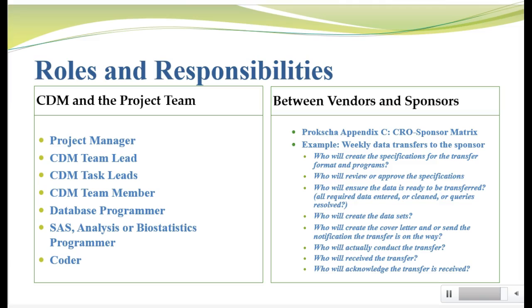To give you some ideas about how you define responsibilities, I've listed some of the responsibilities that you would need to think about when setting up weekly data transfers to the sponsor. For example, who sets up the specifications for the transfers? Who's going to be responsible for actually seeing they happen? Who's going to be responsible for making sure they can be used when they're received? These are the types of things you want to think about.